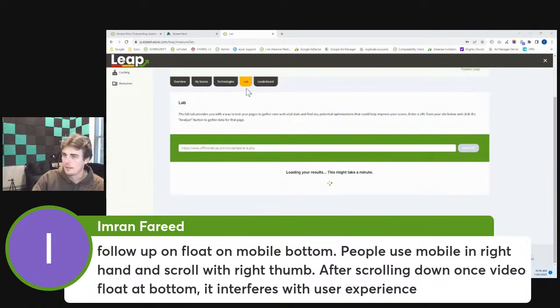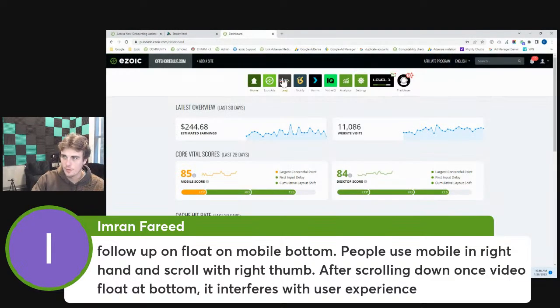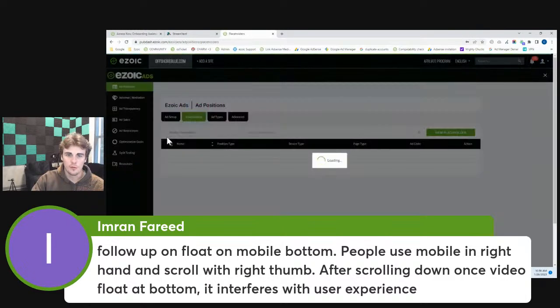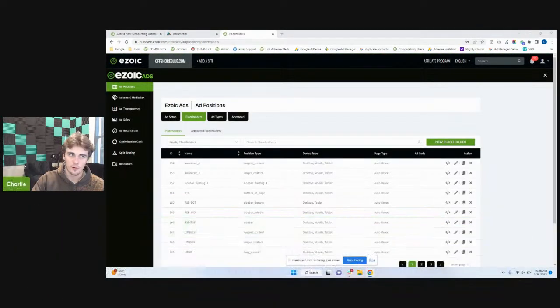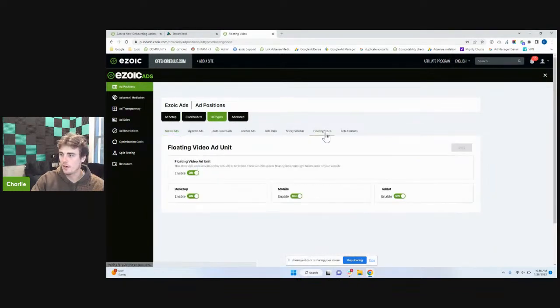Well, I'm just going to come back to this. So what you can actually do is, because I think a lot of people would agree with you, and we want to give you full customizability and full control of how your ads and everything show. So under ad types, you can go to this floating video, and you can simply turn this off for mobile. I understand what you're getting at. You're saying, hey, maybe we can just have this float at the top of the page because that might be better for user experience because of the way their thumb scrolls.